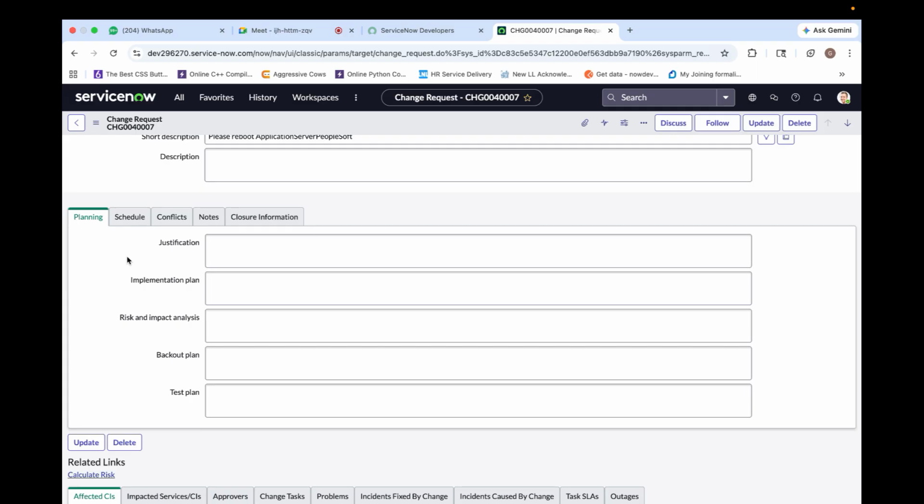We provide the reason in the justification field, for example, why we are changing the form. And the implementation plan is basically what we are going to implement in the change request form. And risk and impact analysis means the same thing: is the whole organization impacted? Yes, that is the risk and impact analysis.